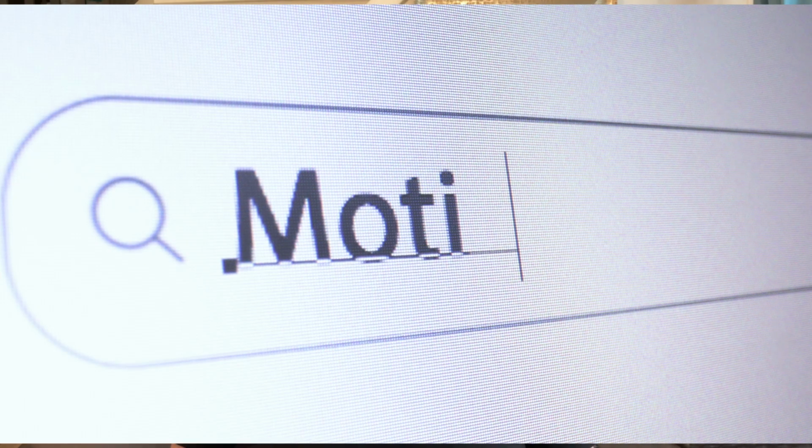Now, a keyword is just the name that we give to a search term that someone searches on Google or YouTube. Don't ask me why they don't call it a key term. That would have made a whole lot more sense to me.